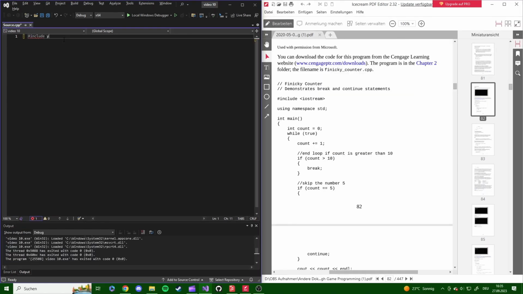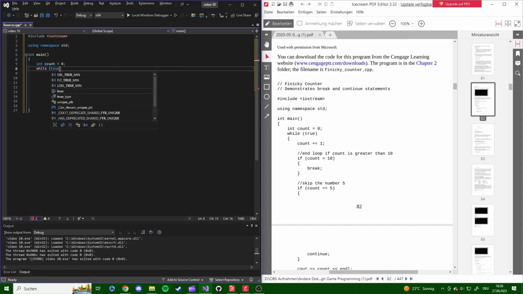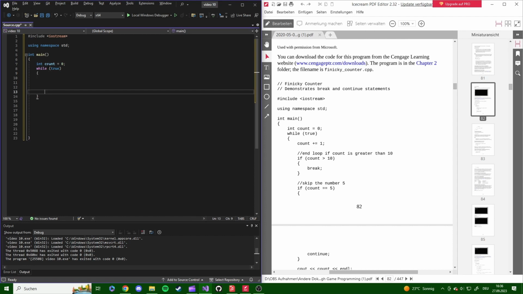Today we are looking into some break and continue statements. We are writing the code right here on the left side, and I'm explaining it. First, we make our normal progress with the include iostream and the main, and then we create our while loop, and in this while loop we make a count that counts every time the loop goes around.